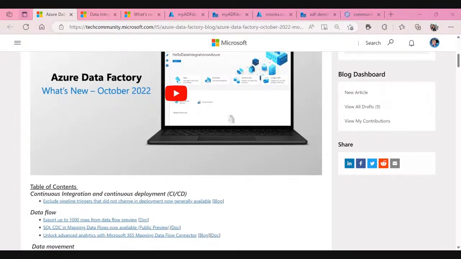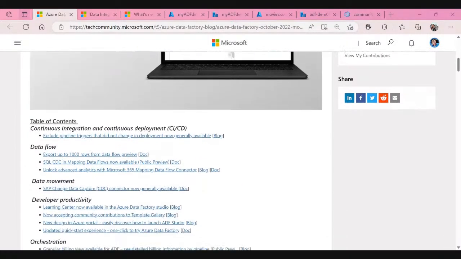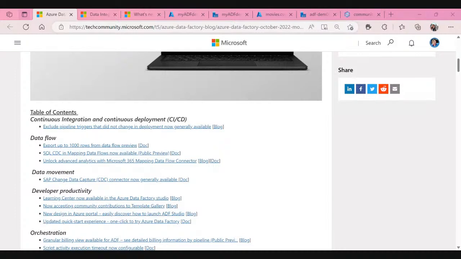As for the updates, for CI/CD, this is something you may have seen in our previous monthly updates, excluding pipeline triggers that didn't change in deployment. That was in public preview, and now it's generally available. For data flow, we now have the option to export up to 1,000 rows from your data flow preview, which is something that I can show you all today in our live demos.